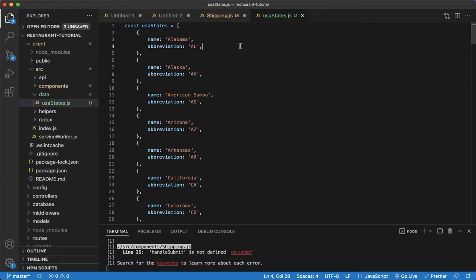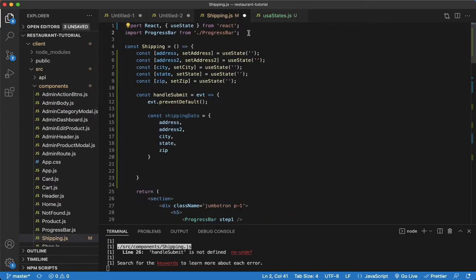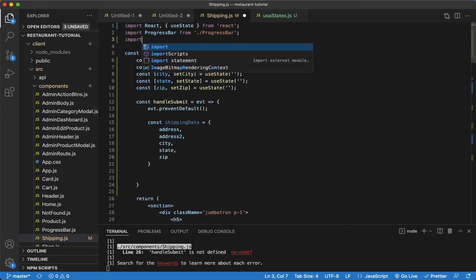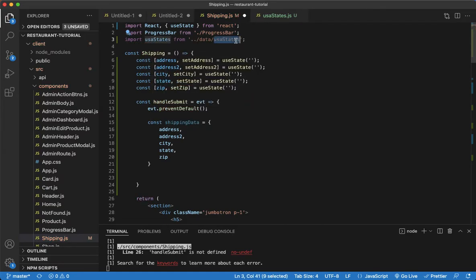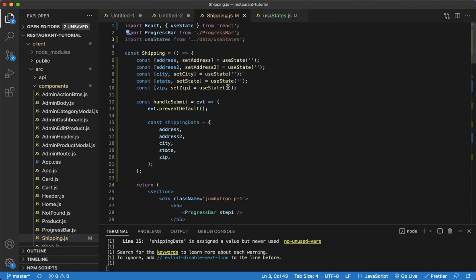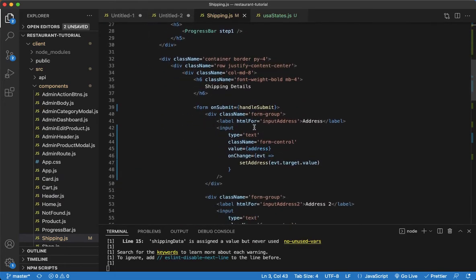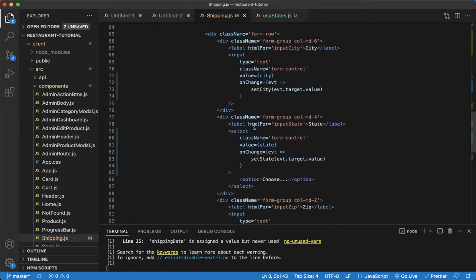All right, so now we have this file with the USA states. So we'll go back to the shipping. Let's go ahead and import that file. I'm going to say USA states, and VS Code is kind enough to automatically fill out the rest for us. All right, so now we got our USA states, and that's an array of objects. So we're going to have to do a sort of loop.